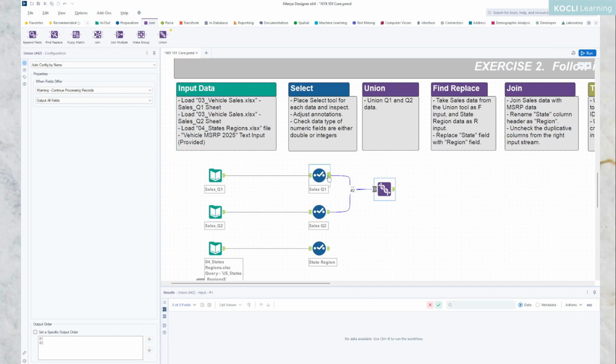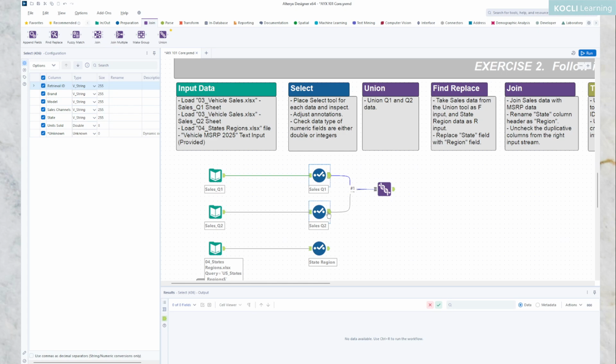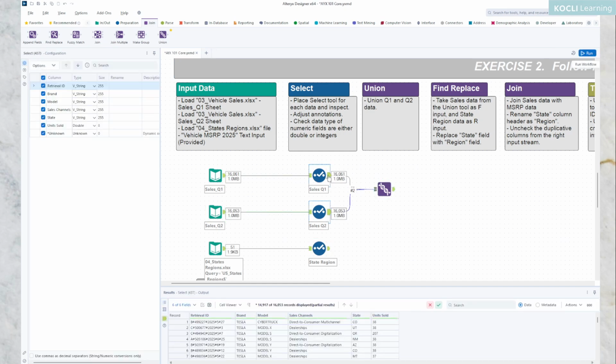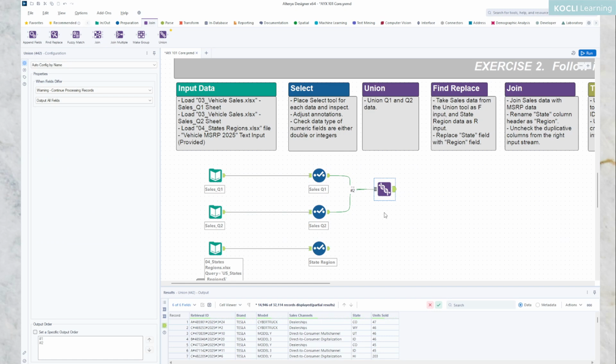If we look at the incoming sales data from each stream, let me hit run first. Both Sales Q1 and Sales Q2 data, you can see they have the exact same schema. So from the Union tool, we will leave the first option, Auto-config by name, as well as the other options, as default. And let's hit run.